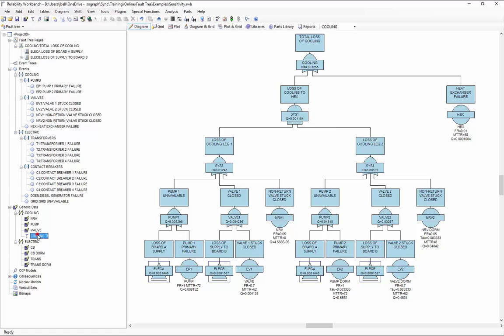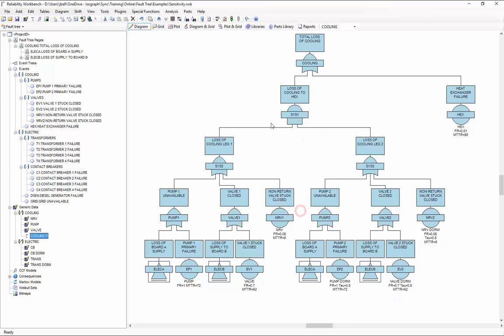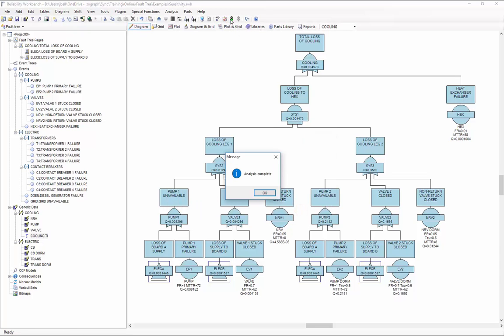Let me go now and change that generic test interval and set it to a test interval of every 6 months, or 0.5 years. Select OK, and I can rerun the analysis. And now I've run the fault tree analysis with the necessary input parameter to meet my goal.